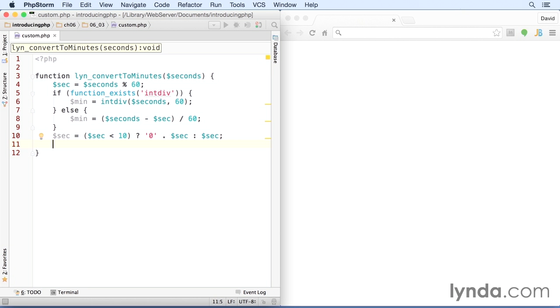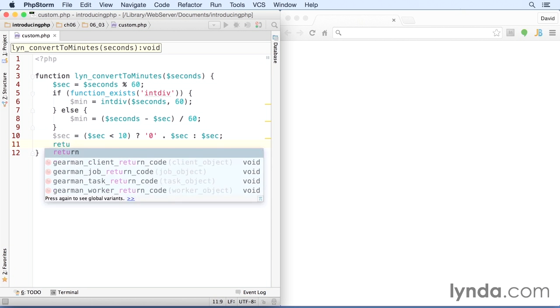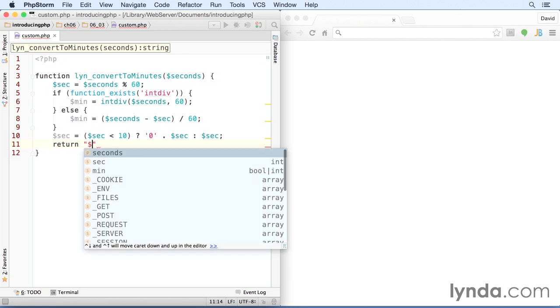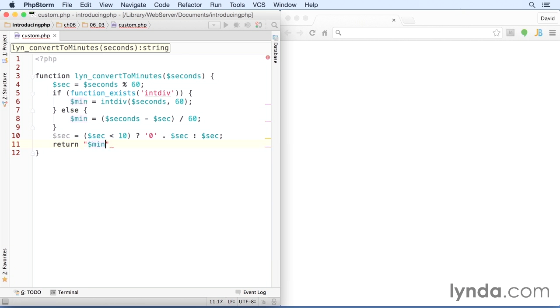We need to return a value, and you do that with the return keyword. And we'll use a double quoted string, and it will be min followed by a colon. Can't have a colon in a variable name, so this will be a literal colon, and then sec. So we can now test our new function.